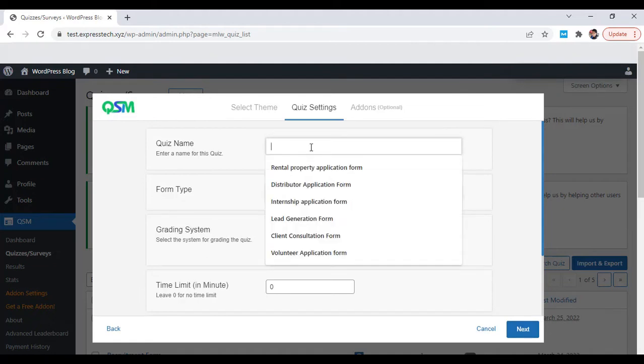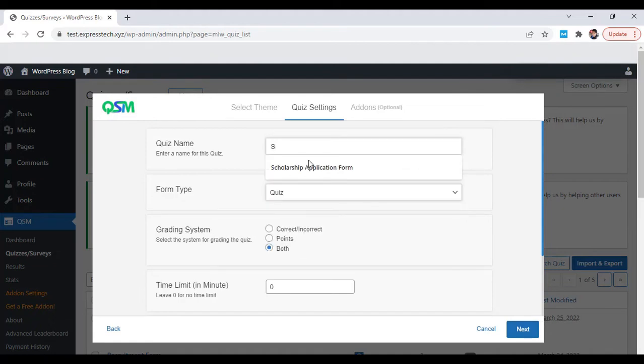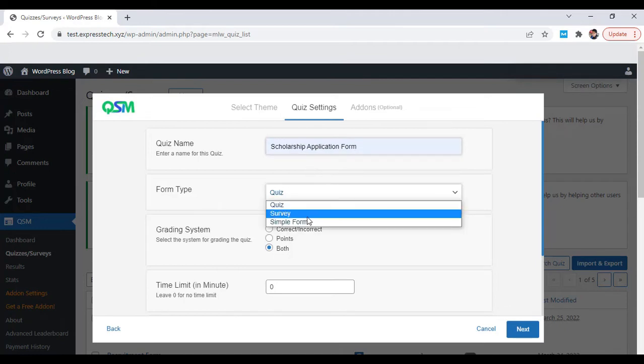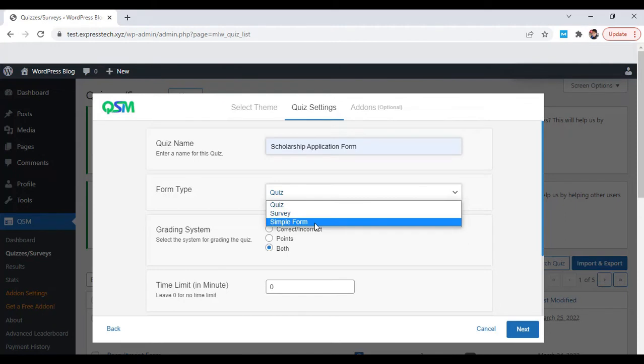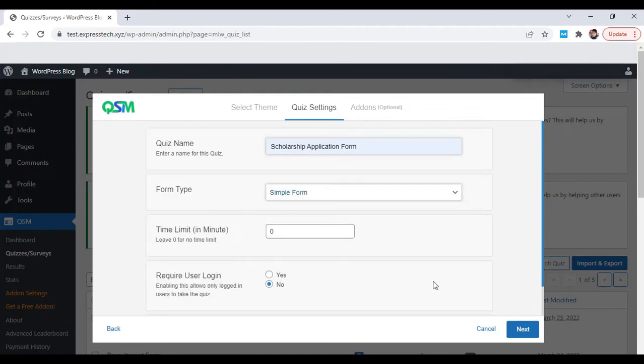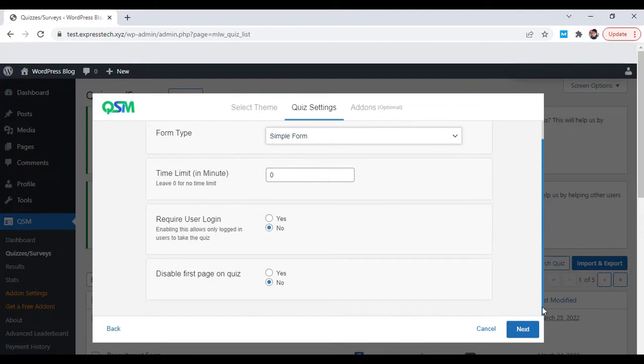Okay, third one, let's set up our application form. In the Quiz Settings section, let's start by setting a name for the form, and then let's select what kind of form we are using. You could also set a time limit to fill out your form. You could also select if you wish to show your forms only to the logged-in users. For now, let's skip and click on Next.